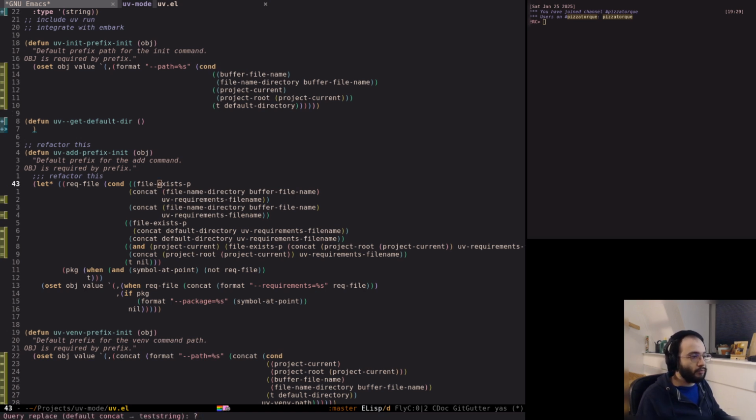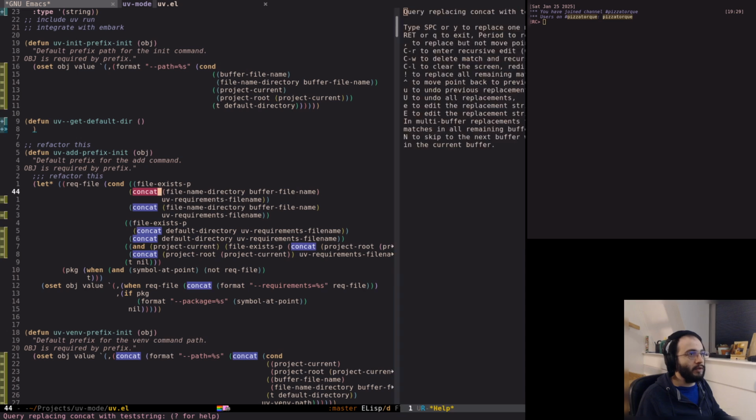Wait, let's open that again. So we have it under the question mark. And you will see that here in the help, there's C-R, and you cannot read the whole of it. But it basically says to enter recursive edit, and then Control Alt C to get out. So that's the recursive edit that you can enter.